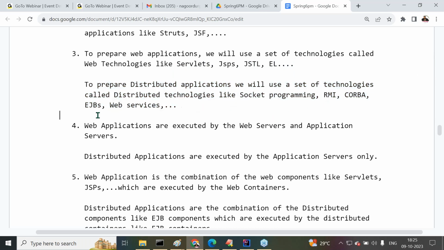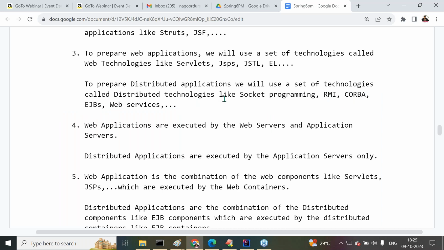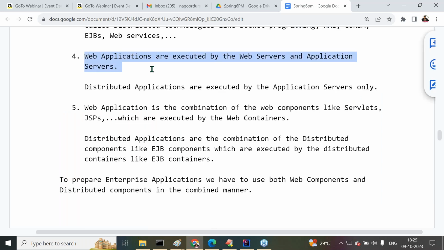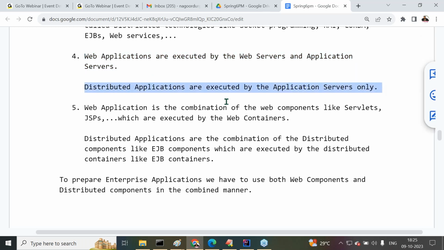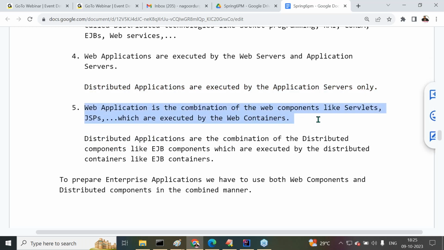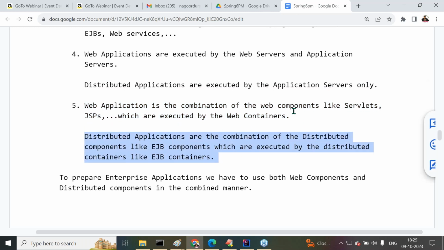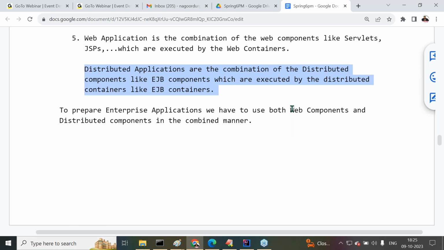Socket programming, RMI, CORBA, EJBs, web services, and so on. Web applications are executed by the web servers and application servers, whereas distributed applications are executed by the application servers only. A web application is a combination of web components like servlets, JSPs, and so on, which are executed by the web containers. Distributed applications are a combination of distributed components, like EJB components, which are executed by distributed containers, like EJB containers.